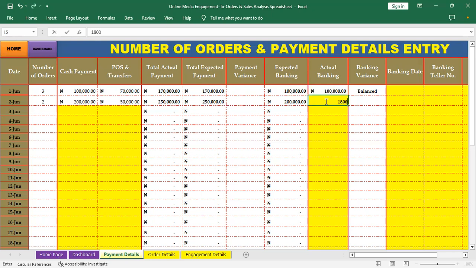But what happens if you don't pay everything into the bank? Let's say 20,000 naira was withdrawn for whatever purpose.